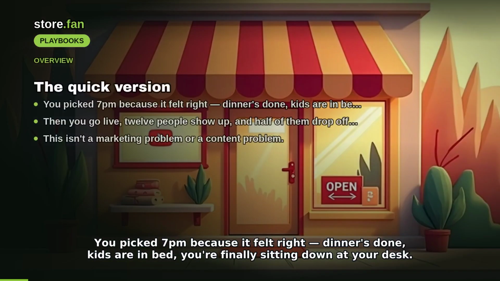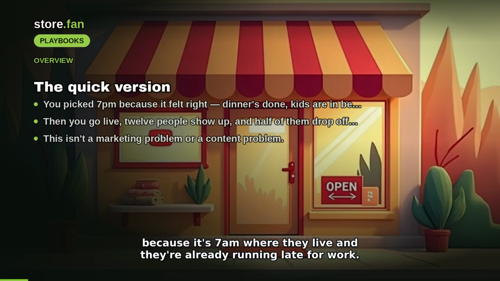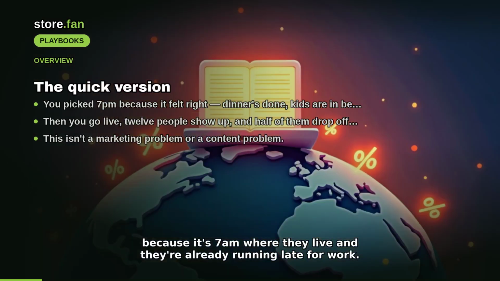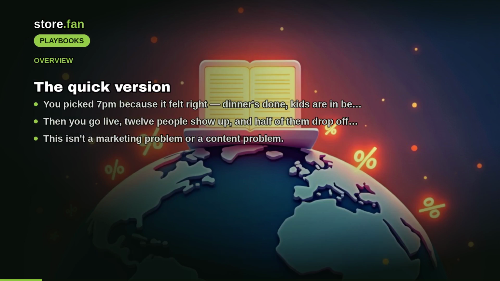You picked 7 p.m. because it felt right. Dinner's done, kids are in bed, you're finally sitting down at your desk. Then you go live, 12 people show up, and half of them drop off mid-sentence to go make coffee, because it's 7 a.m. where they live, and they're already running late for work.